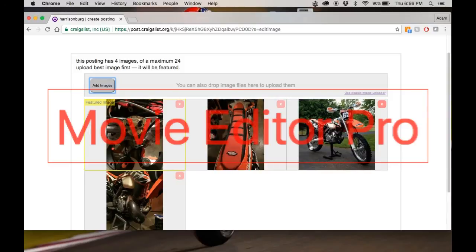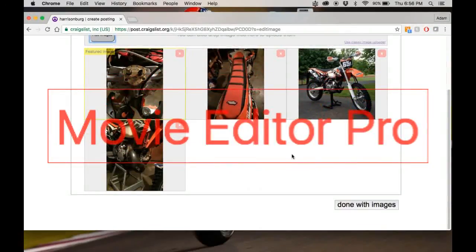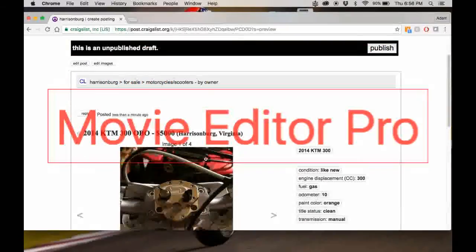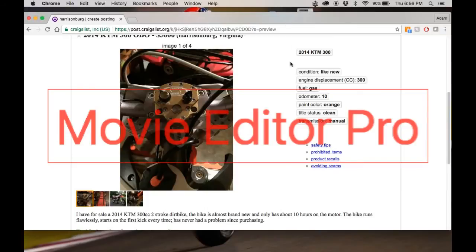So now it's going to give you an example of what your post will look like. So it can give you all the conditions and everything here, a nice little description here, and then we're going to move on. So now if you think it looks okay, go ahead and hit publish. If you don't, then you can go ahead and hit edit post and change what you like.